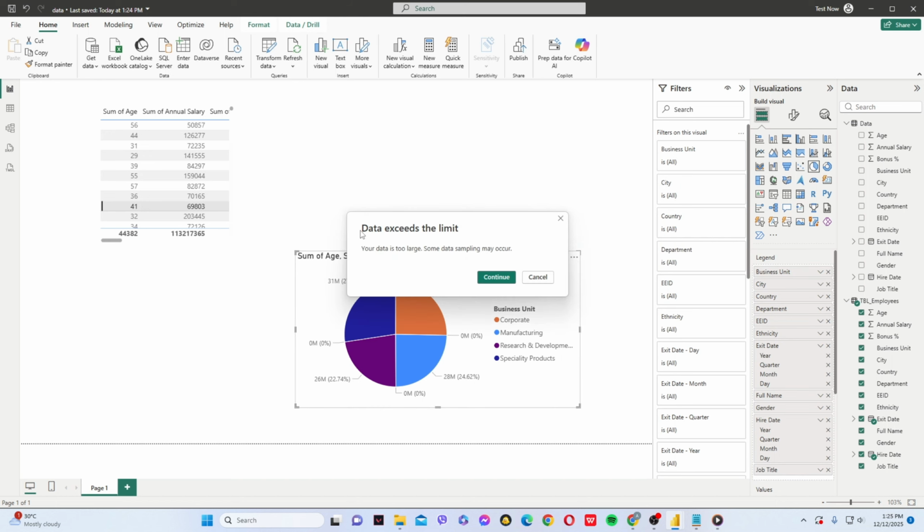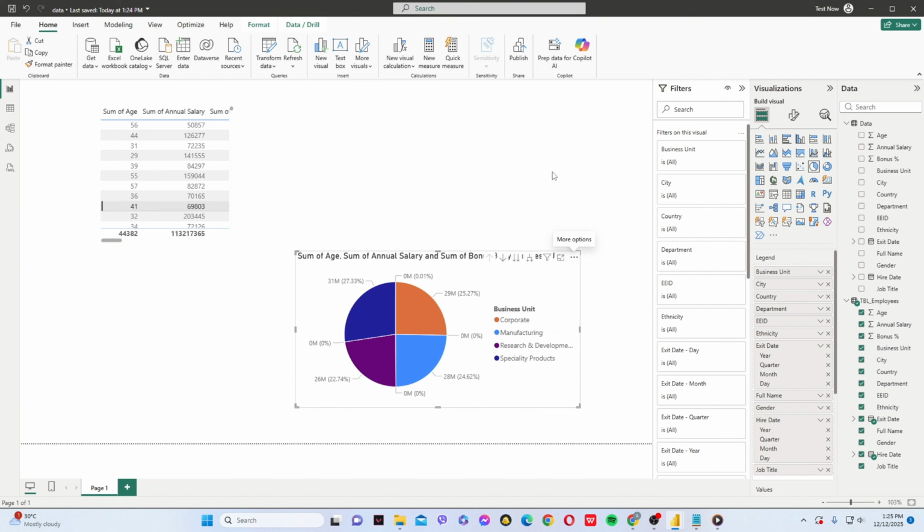If your data set is large, you'll likely see a pop-up telling you that your data exceeds the limit. That message simply means Power BI Desktop can't export everything directly from here. Don't worry, there's a straightforward workaround using Publish.